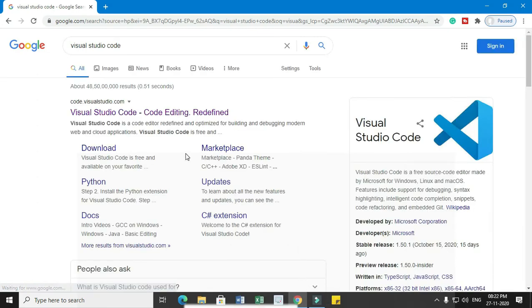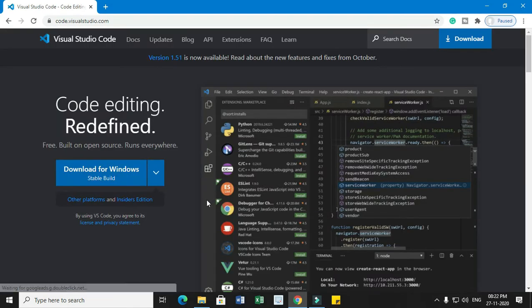You will be able to see the search results, and you can see that code.visualstudio.com is the official website through which we can download the VS Code editor. Just click on that link, and on the home page, or you can say the front page, you will be able to see the download for Windows option.